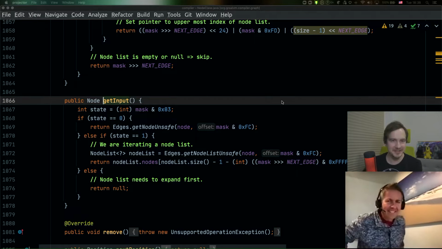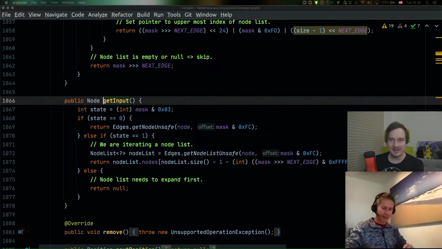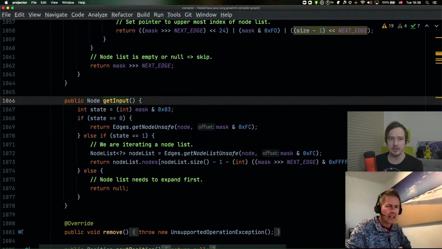Sounds like Rust. Metacircularity rocks. That is awesome. Do you have any more examples of that, or how do you?